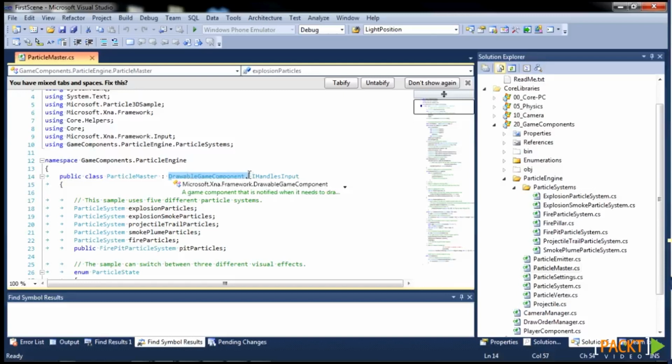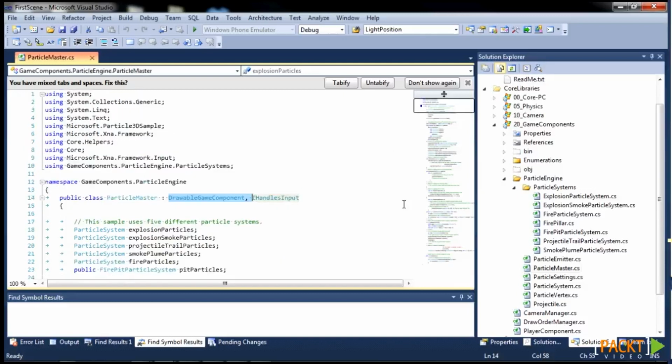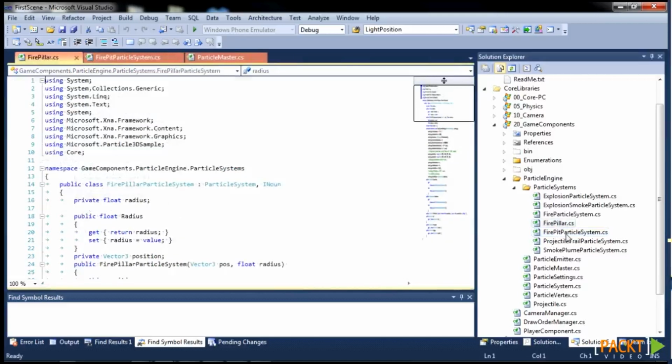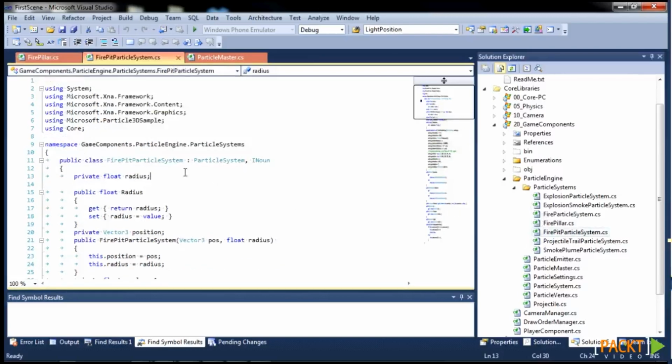Then I have this inherit from drawable game component. And then I have added 2 particle systems here. I've added one that I call a fire pit particle system, and another one that I found by accident while I was trying to make a ball of fire that is called a fire pillar. This one is included, however, we're not going to be using it. I'm going to be focusing on the fireball.